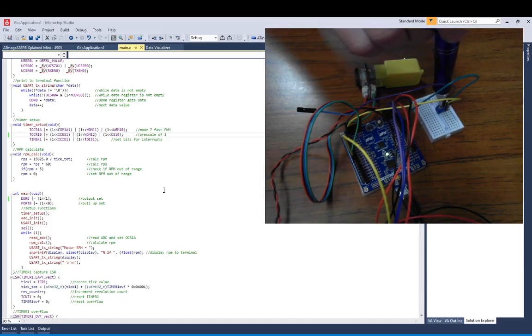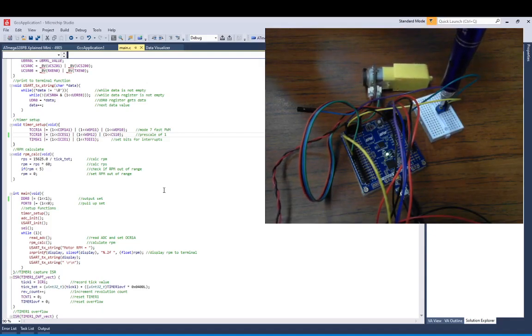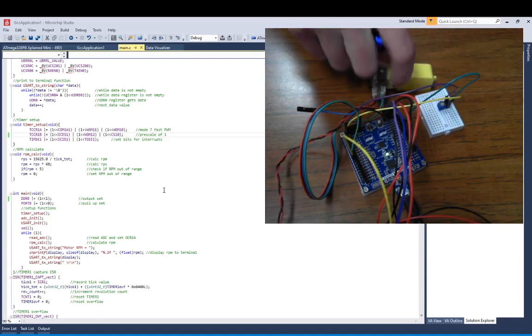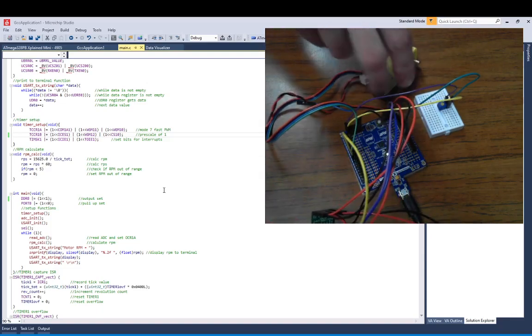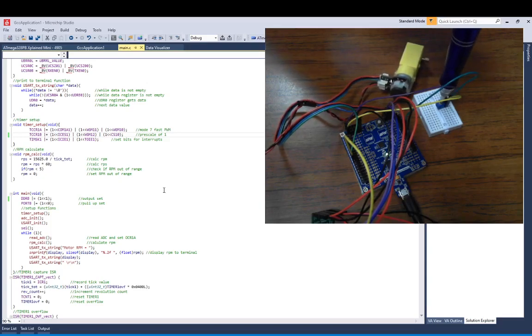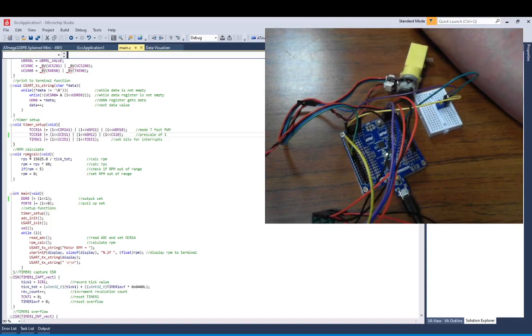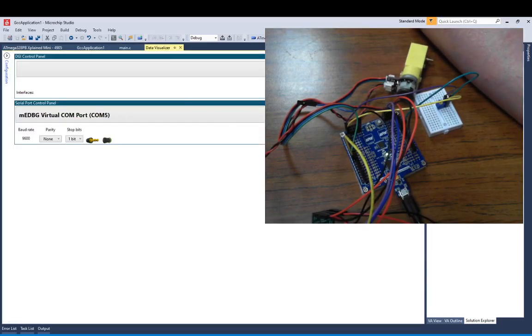You can see as we turn our potentiometer, the motor speeds up. Turn this so you can see the motor drive. It slows down. Let's go ahead and open the terminal so we can see what's being displayed on the terminal as well.